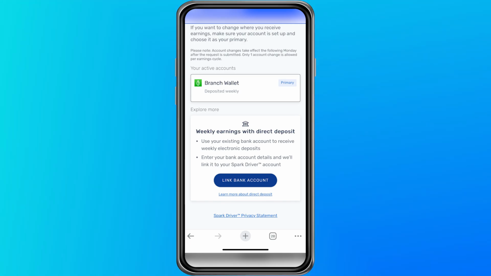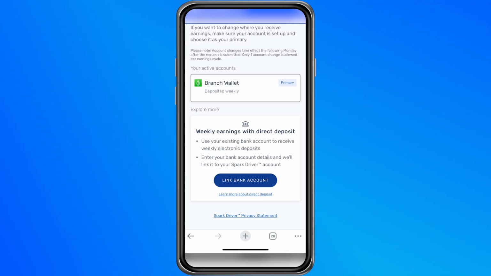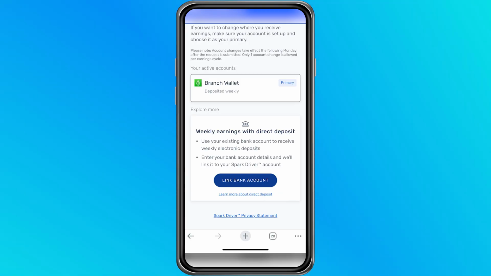Once everything is submitted, your application will be reviewed. When you are approved, you will be able to start accepting delivery offers.